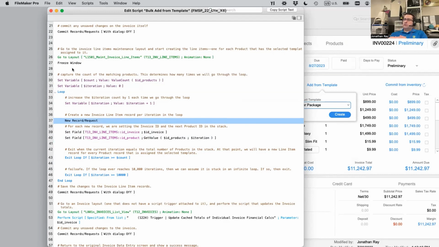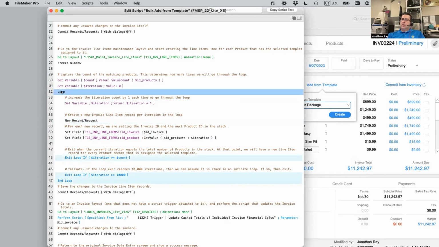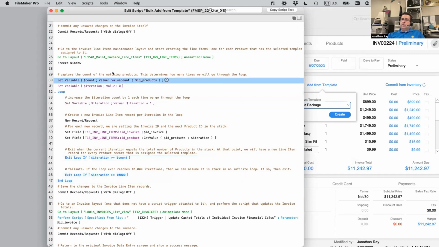So let's say we have six records that belong to the silver package that we just selected. And we have six product records that match that. What we want to do then is go through the loop six times. So we want to create one, two, three, four, five, six line items at the end of this script, one for every product that we just found. Okay. And this is how we do it. We get a count of the matching ID products. Okay, so we know how many loops we have to go through.